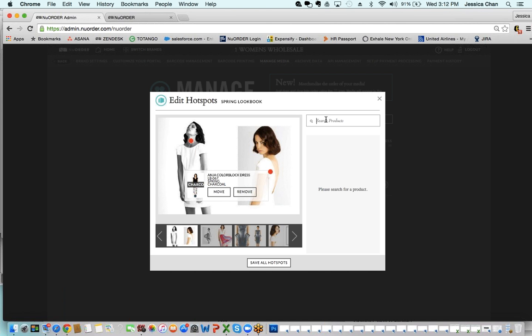So you can search the products right here, find the product that you're looking for, and then apply the hotspot to the product. And again, this hyperlinks it back to your All Products tab. So it becomes more of an interactive lookbook than just something that you're looking through. You can actually order from it with the hotspots or add it to a line sheet from this hotspot feature. And then you save your hotspots.